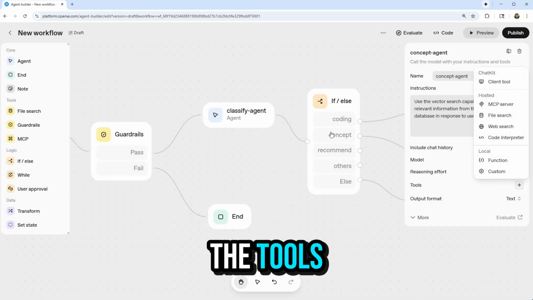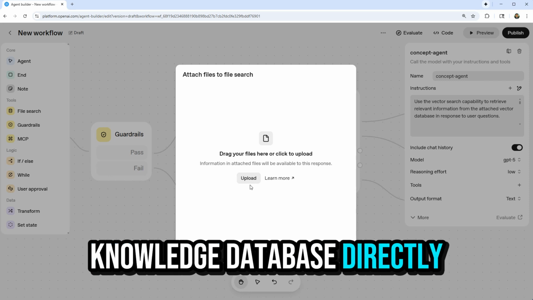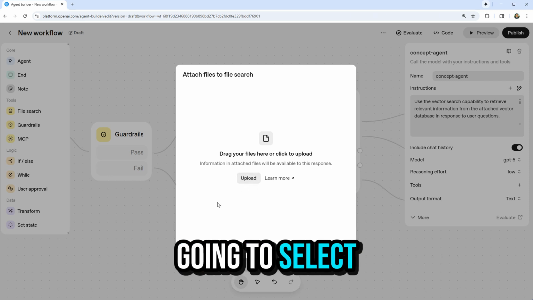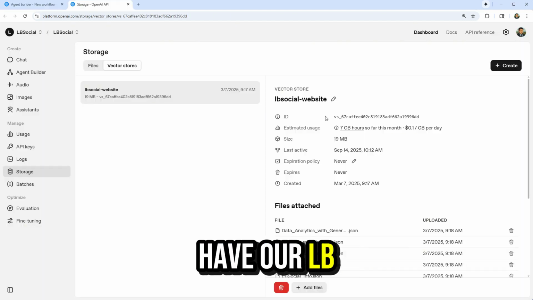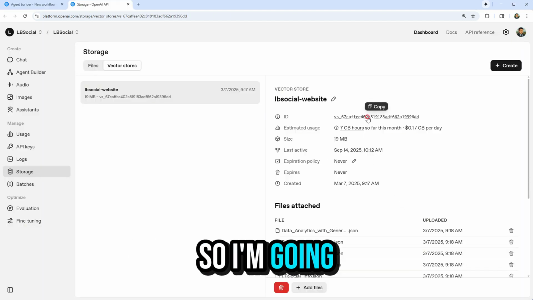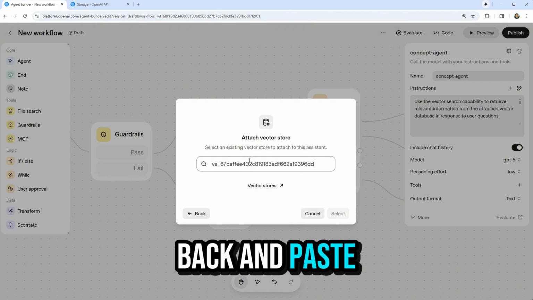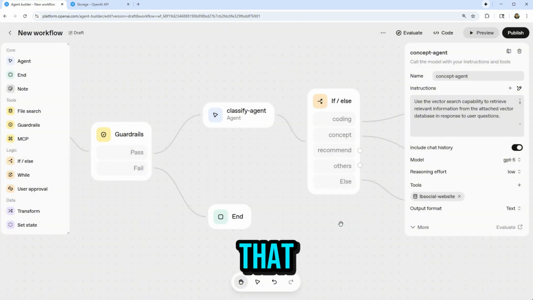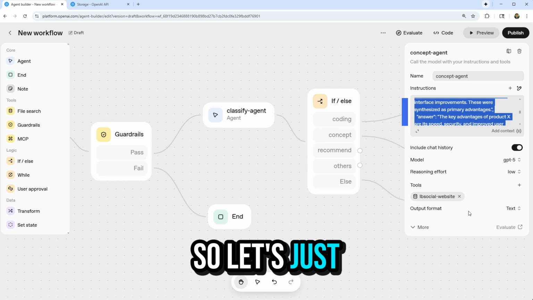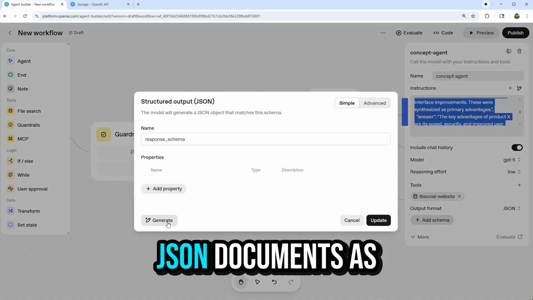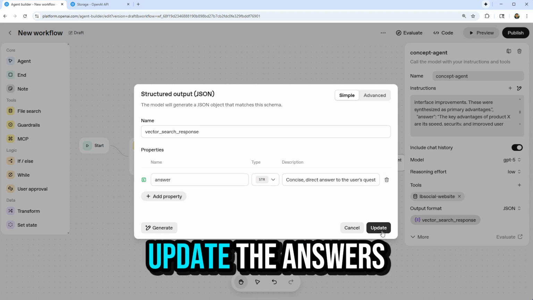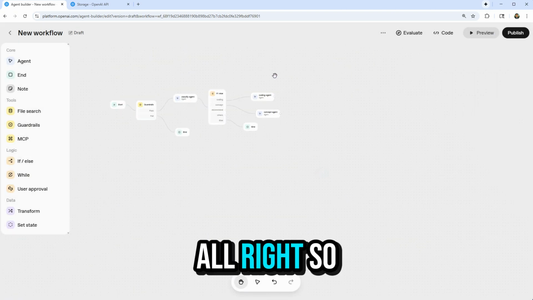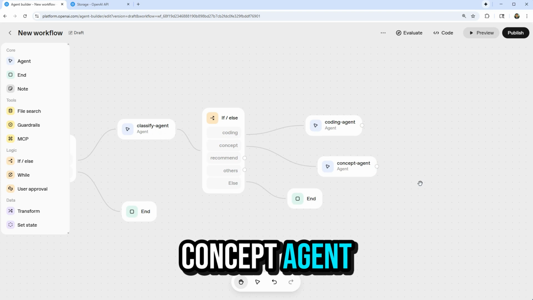For the tools, we're going to use file search. You can also upload your knowledge database directly, like here. I'm going to select our vector store. Here we can see we have our LB Social knowledge base. I'm going to copy this ID, come back, and paste it, and now I'm going to select that. Let's also format the output as a JSON document. I don't want the reasoning part, so I just update it to the answers. All right, so that is the concept agent.